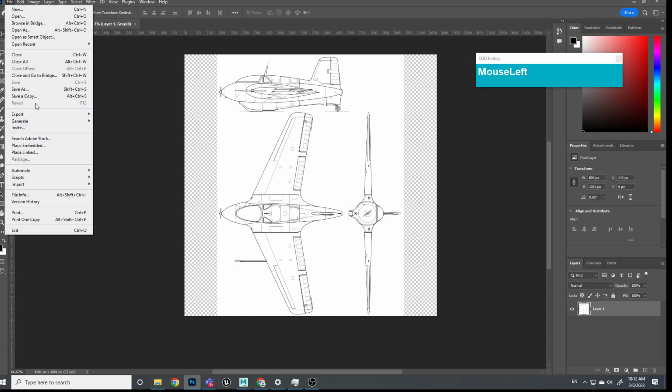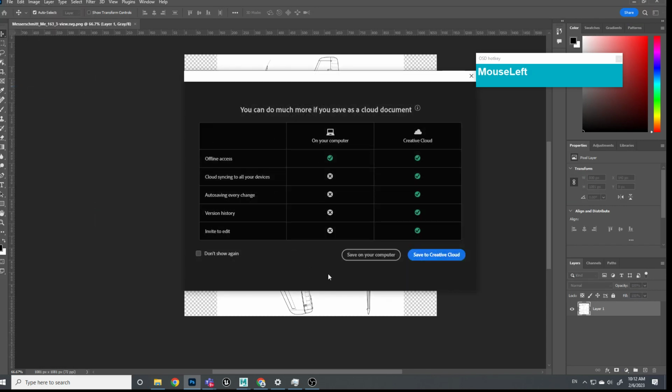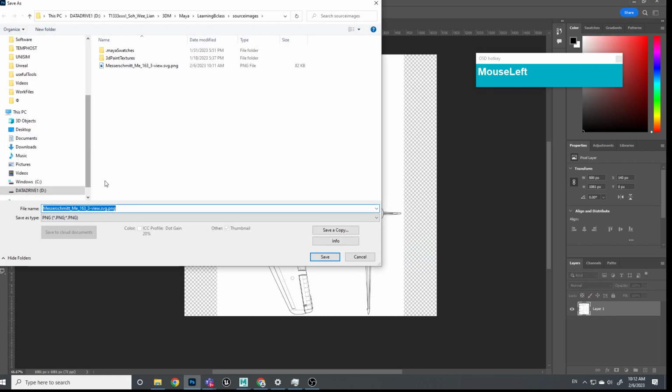So File, Save As, I'm going to give it another name. Maybe I want to shorten the name a little bit, call it ME163 blueprint.